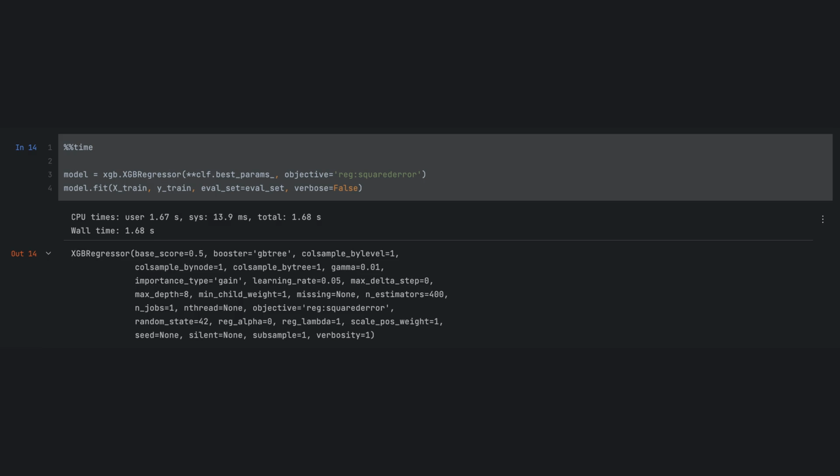Using the best hyperparameters from the previous grid search, this code snippet trains an XGBoost regressor model. The %time magic command measures the execution time. XGBoost regressors are instantiated using the XGBRegressor class. The best hyperparameters found from the grid search are passed to the model using the clf.best_params_ syntax, which allows you to unpack the dictionary of best hyperparameters as a keyword argument. To perform regression with mean squared error as the loss function, the objective is set to reg:squarederror.